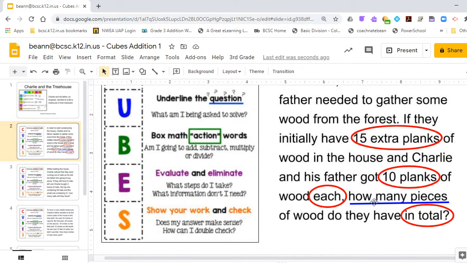And then all we need to do is just copy and paste that, and go ahead and bring that out. So that's our question. How many pieces of wood do they have in total?